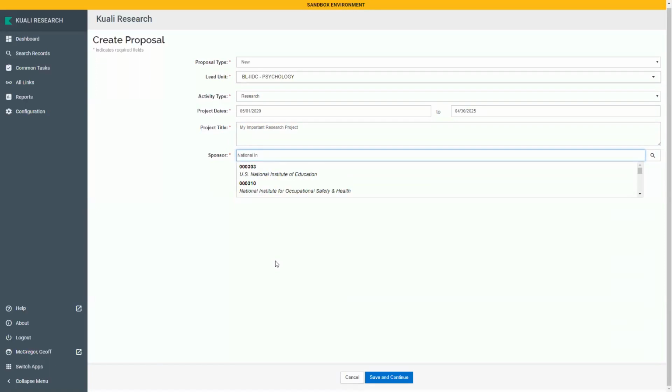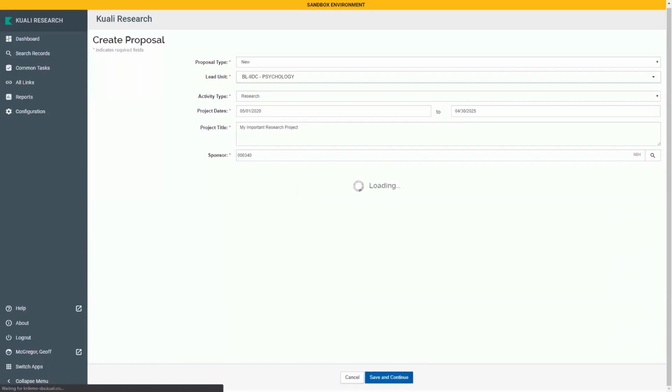So depending on how I know my sponsor, I can very easily do a type ahead to get to it. In this case, I'm going to search for NIH, and we are going to select that as the sponsor. When we hit save and continue, we will now create our proposal.